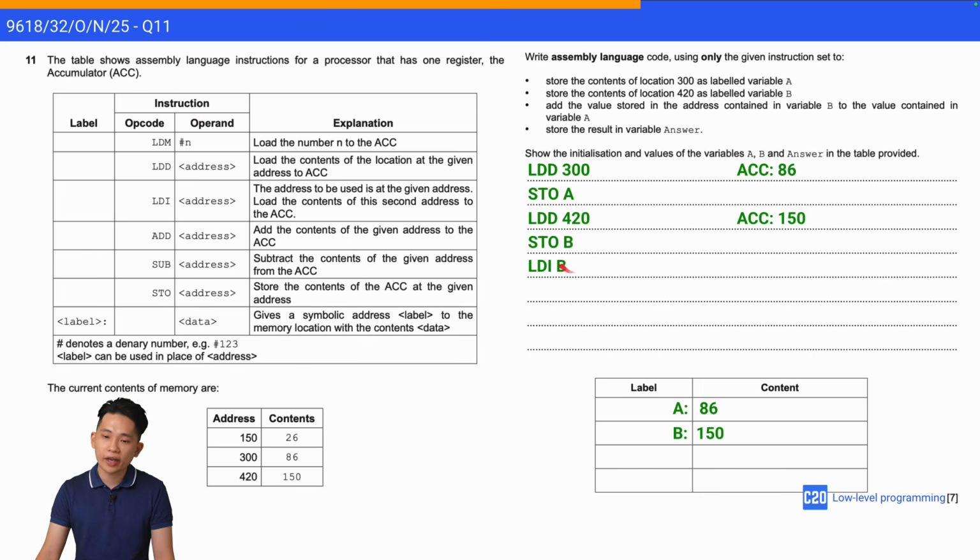So I can just write LDIB here, meaning that right now the code will first look at this B here and look at this address 150 here. So what is inside address 150? It's going to be 26 here. So ACC will have the value of 26.